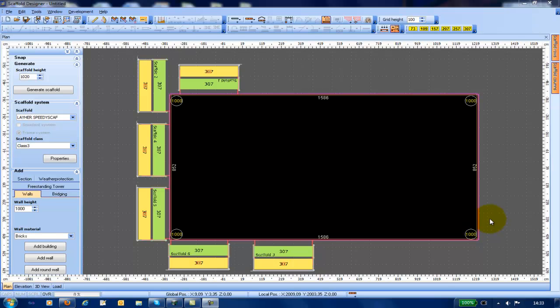Hello and welcome to today's Scafflogic training video. Our topic today is how to join already built sections. In this presentation, I will be using Layher SpeedyScaf scaffold. If you are using a different scaffold brand, you may notice that I have different measurements and components available for use.